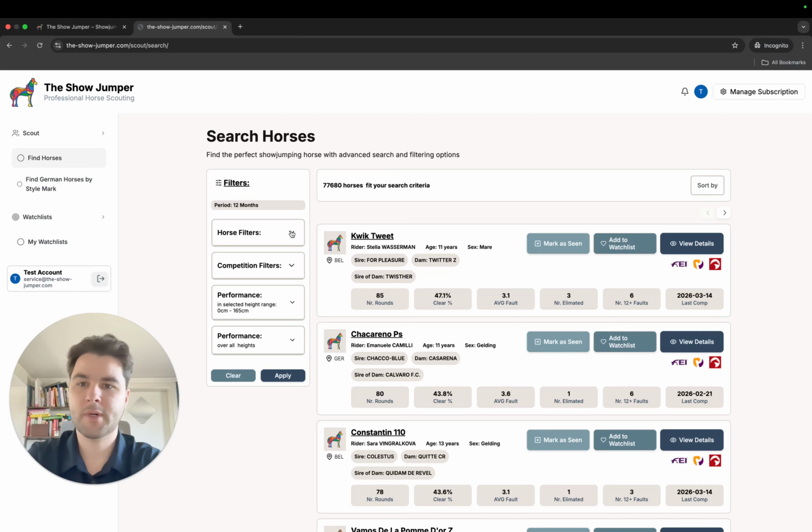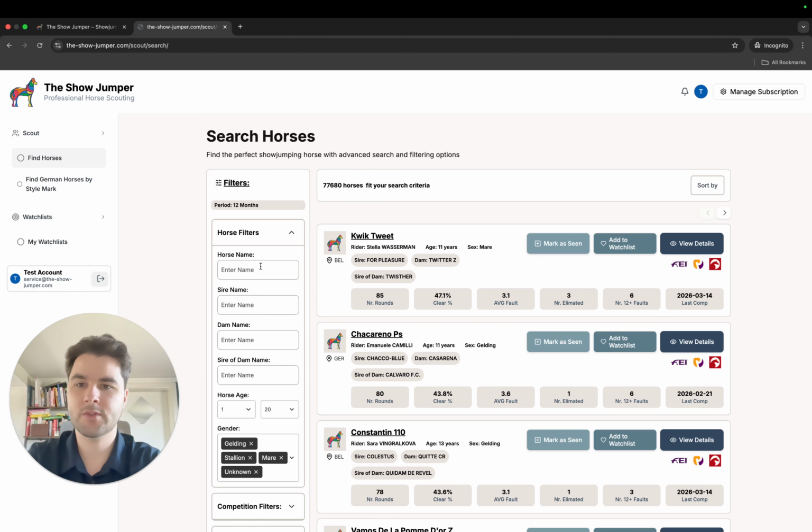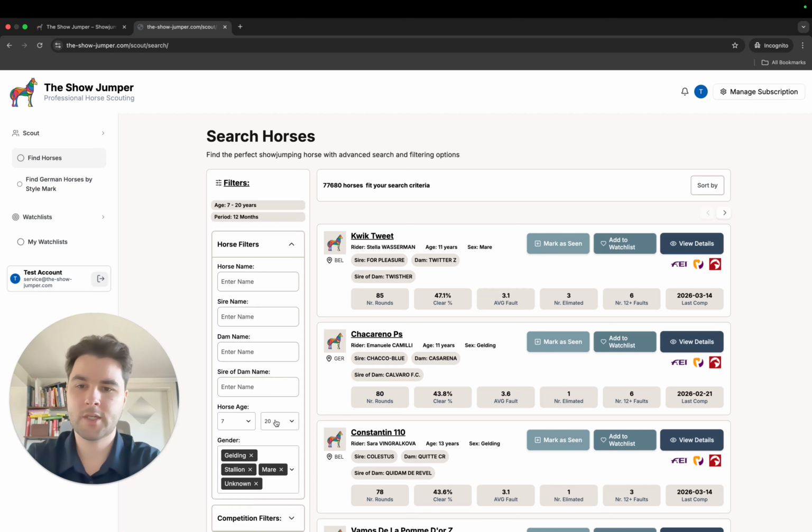So how I would go about it, I'm going to use these 4 filter sections. First, let's start with the horse. You can filter by all of the horse specific things like breeding, name, gender, or, as we do in our case, the age.